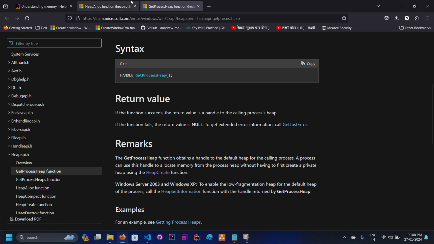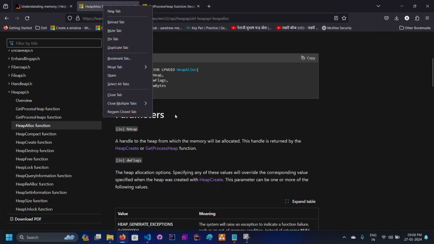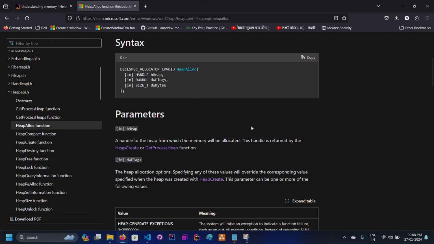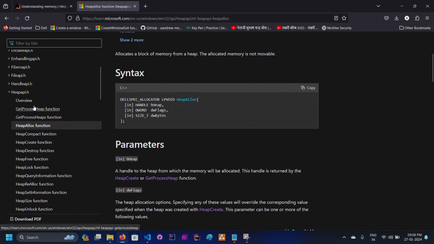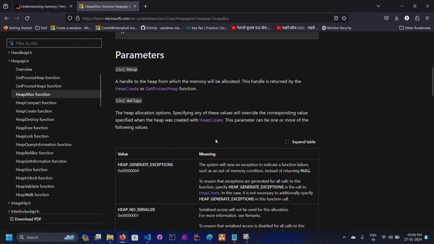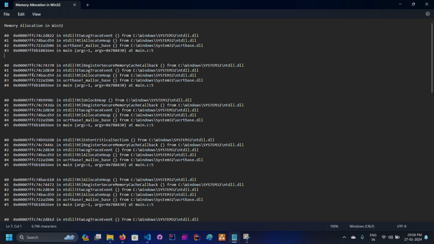Okay, so let's see. I just close this tab, and you can also see more heap functions here, but we'll ignore this. Let's see what our program says. It just calls RtlAllocateHeap. RtlAllocateHeap is called by your default heap.